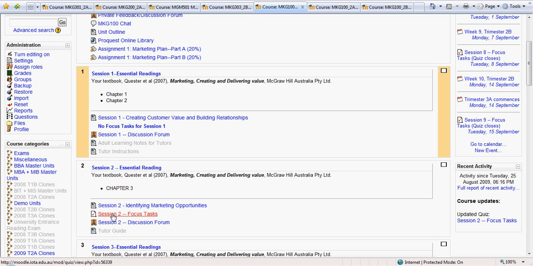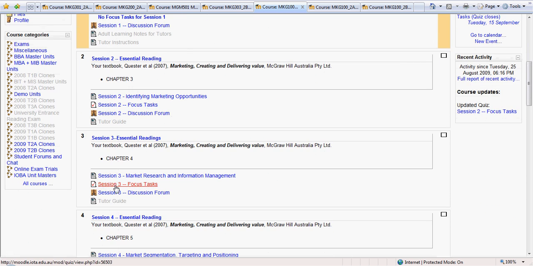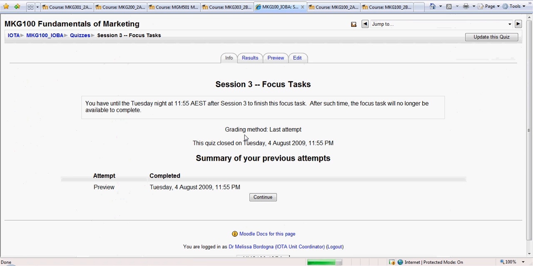Now if you're in a more updated unit, then what you need to do every term is go through each week that there's a focus task and click on it and set the new close date. Now up in the right hand corner you'll see update this quiz. That's where you want to go first.